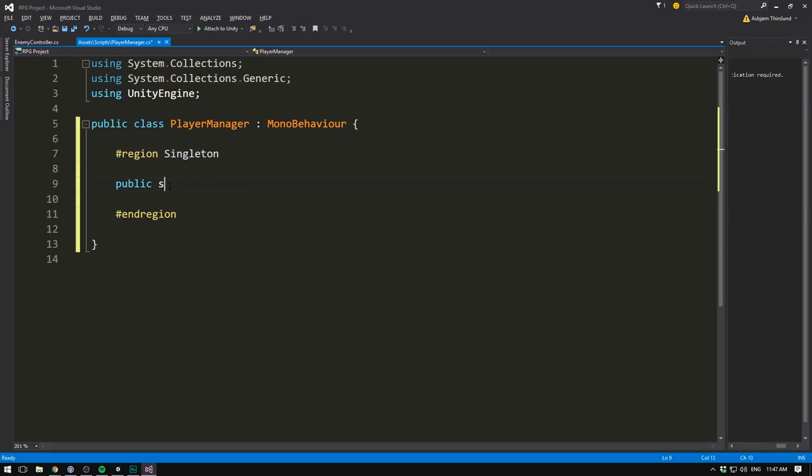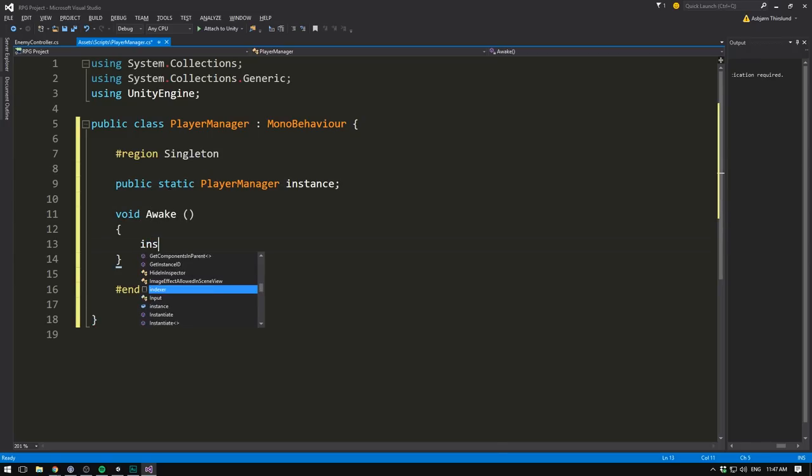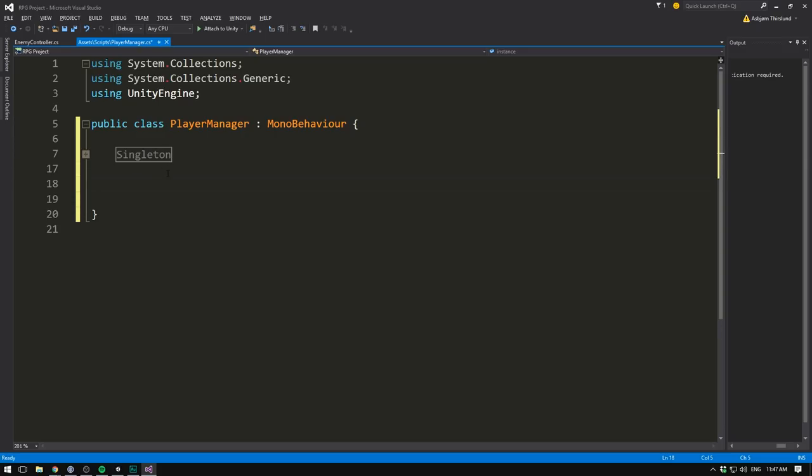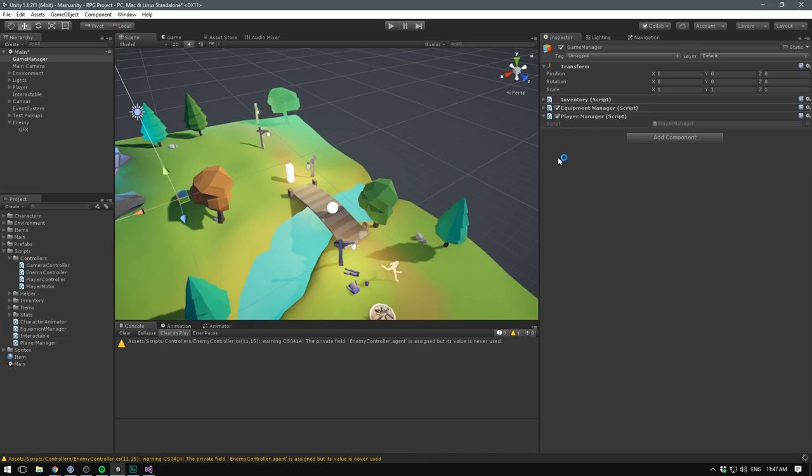I'm going to create a public static player manager called instance. And then inside of the awake method, I'm going to set instance equal to this. Now we can collapse this and we can create here a public game object, which will reference our player. So if we save this, we can just go into Unity and drag our player object into this slot.